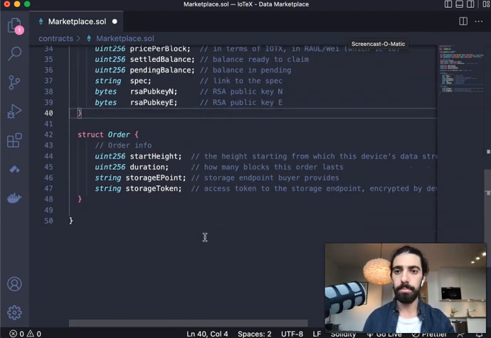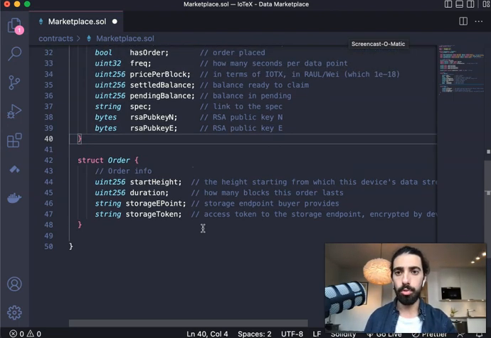So the order struct here, basically we need to say, okay, this order is starting at this block, so that's a start height. It's going to be lasting this amount of blocks, and that's the duration. And you can see these are both Uint256. And then when somebody subscribes to an order, they need to specify the storage endpoint and the storage token. So how are they going to do that? They are basically going to provide a storage endpoint and a storage token for the device, and these strings are going to be encrypted using the RSA public key components of the device itself.